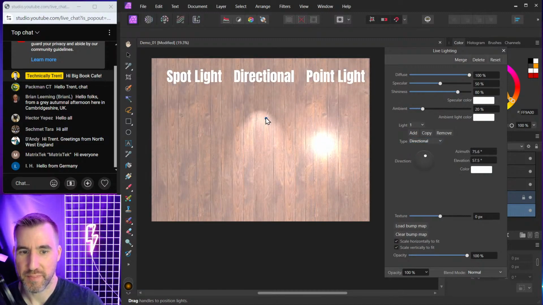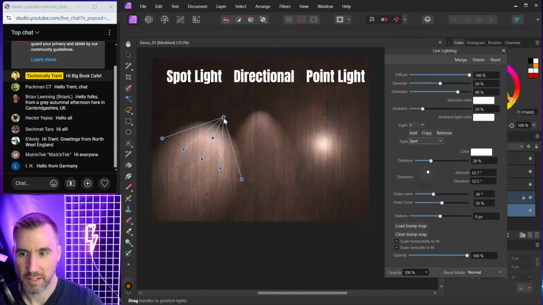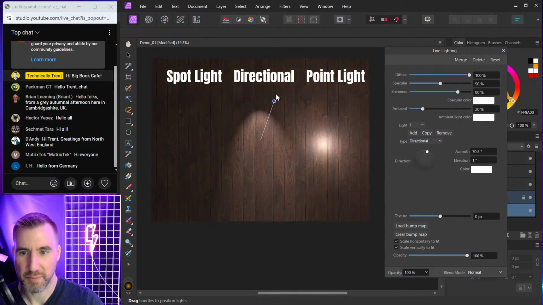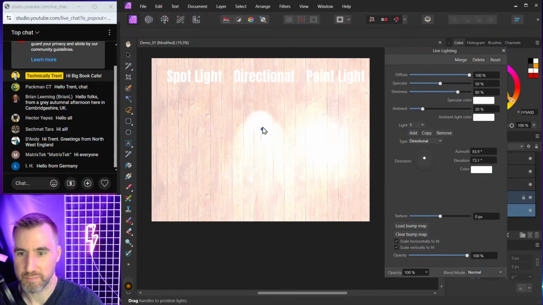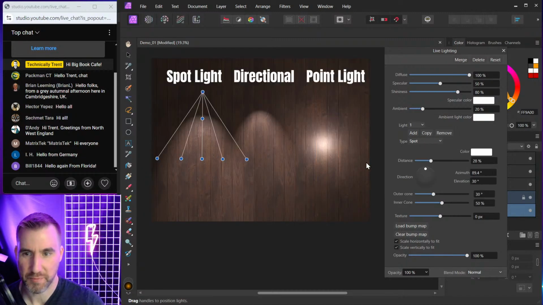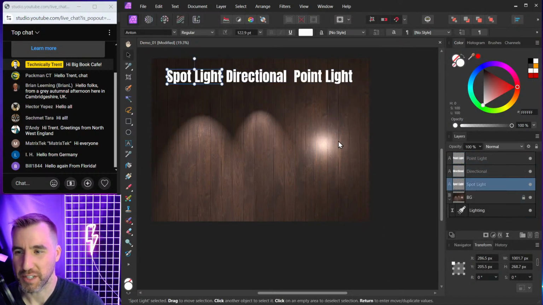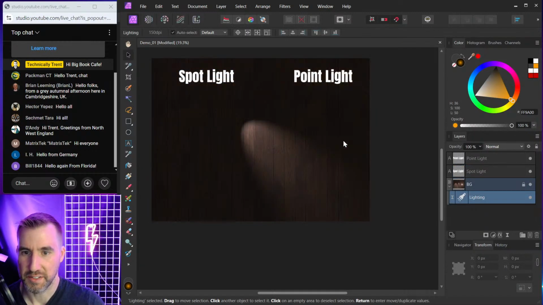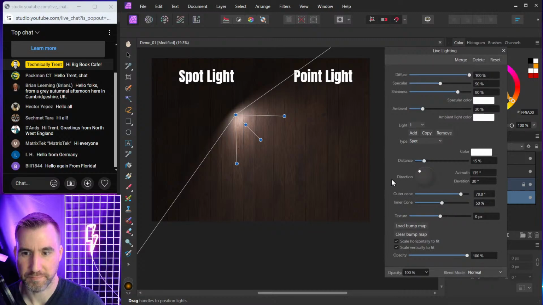It's actually hard to, let me just do light 3. Light 1 I wanted to be a spotlight. And light 3 was my directional light. So this is my directional light here, and it just uniformly lights up your whole image. So I'll undo that. Mostly I'm just going to stick with spotlight and point light for today, because I think it's easier. So let me just get those two things going.